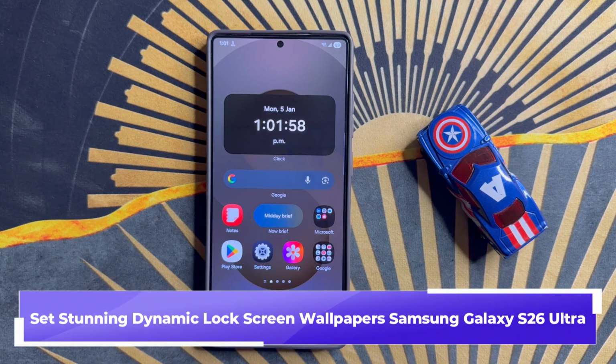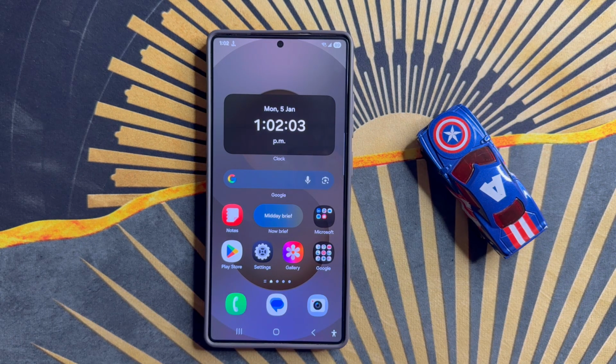How to set dynamic wallpaper on lock screen on Samsung Galaxy S26 Ultra.